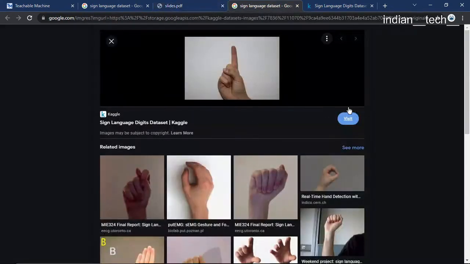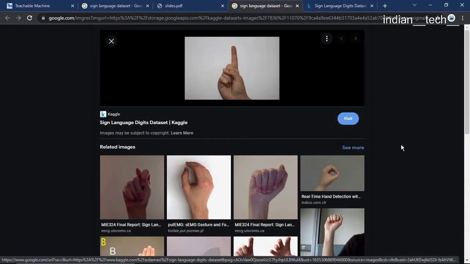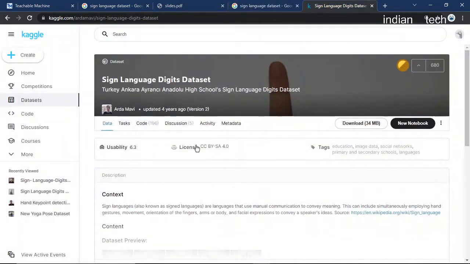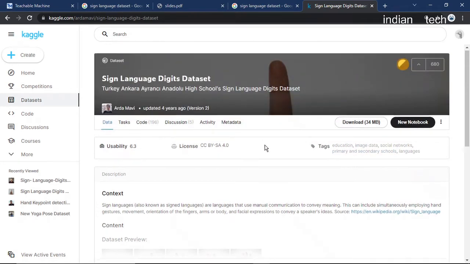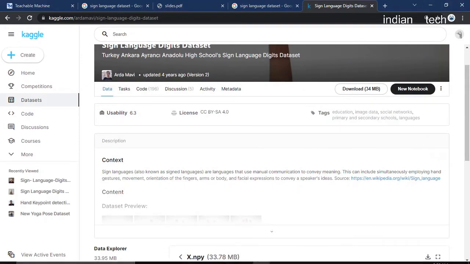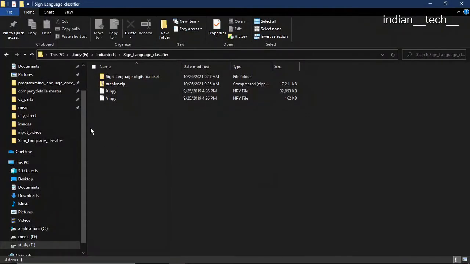Before that, I was just surfing on Google, and I found a data set on Kaggle. You can go to Kaggle and register or sign in, and you can download this dataset. I will put the link in the description. I can also share the dataset itself. It's just 34 MB. You can download it. Okay, I have pre-downloaded it here.